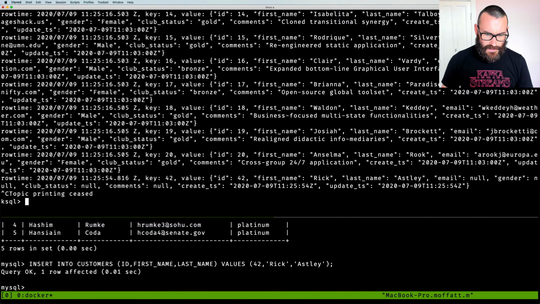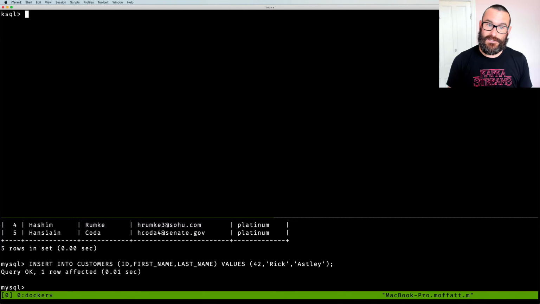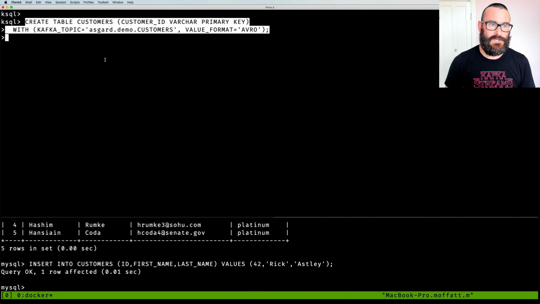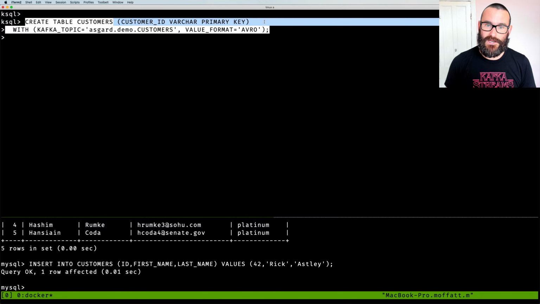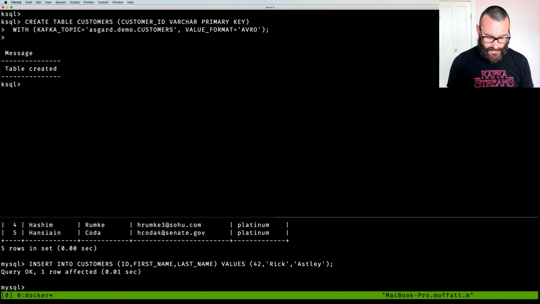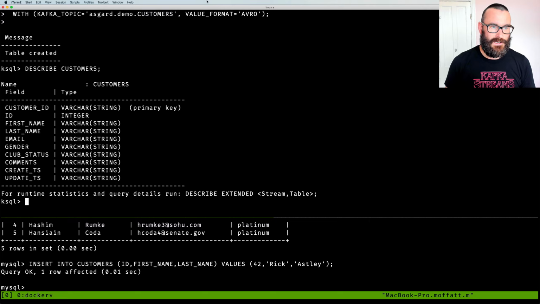So we're going to do this here. We're going to say create ourselves a table in ksqlDB. So instead of creating a stream this time, we're saying create a table. So create table against this particular Kafka topic. It's in Avro as before. This time we're going to specify a key for the table because tables are key value state. So we create that table and we can say describe customers, and it says here's the schema.